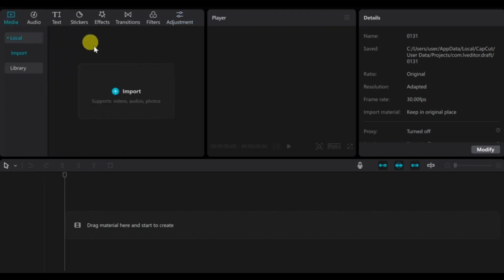So let's go ahead and import a file that we are going to be editing so that I can show you other functions. Those functions are not going to be exposed to us unless we import videos into CapCut.